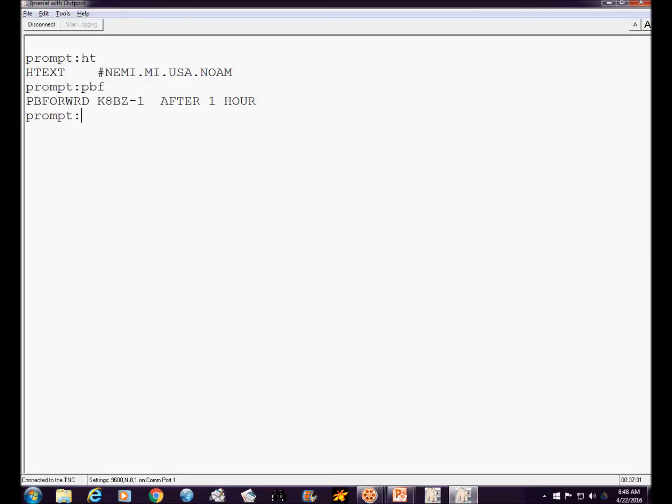Now the number you put in there is always hours. Now, let me first show you the format info for the PBF command from the TNC. The PB forward command, you put in the bulletin board and then via, then there could be more than one vias. Now that would specify digipeaters if you need them. So this bulletin board is going to have a direct path to my bulletin board, so I don't need to use any digipeaters, so there's no via in here.